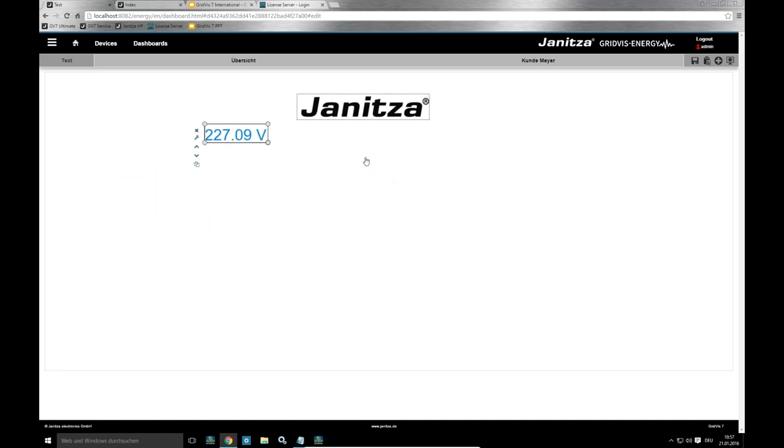I can place it wherever I want. I can save this dashboard, go in the view mode, and then I see the place value. You see, it's very easy to configure or to place this widget. It's very easy to build your own dashboards. And that is also easy for the customer. If you have a run system, then he can make own dashboards very easily.